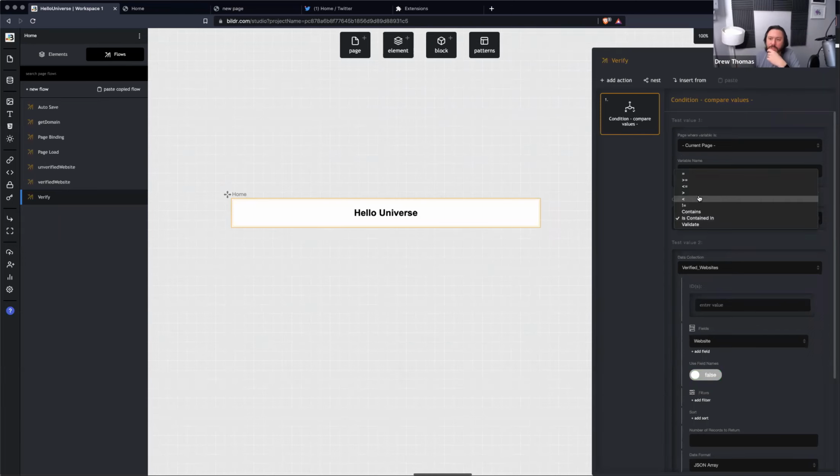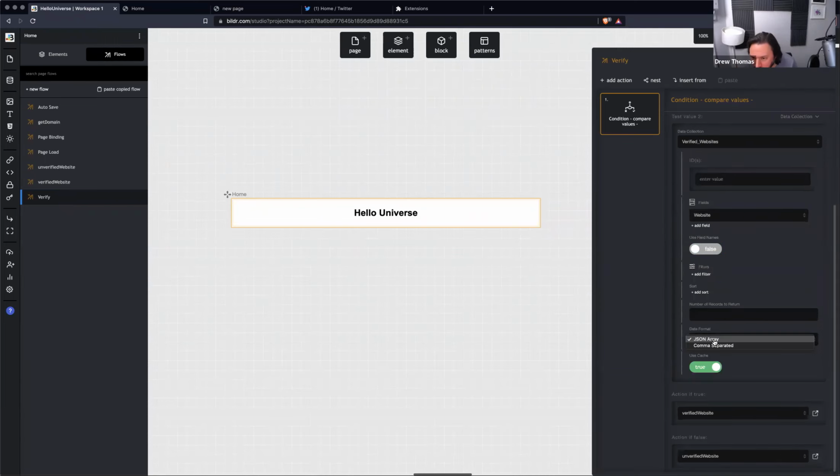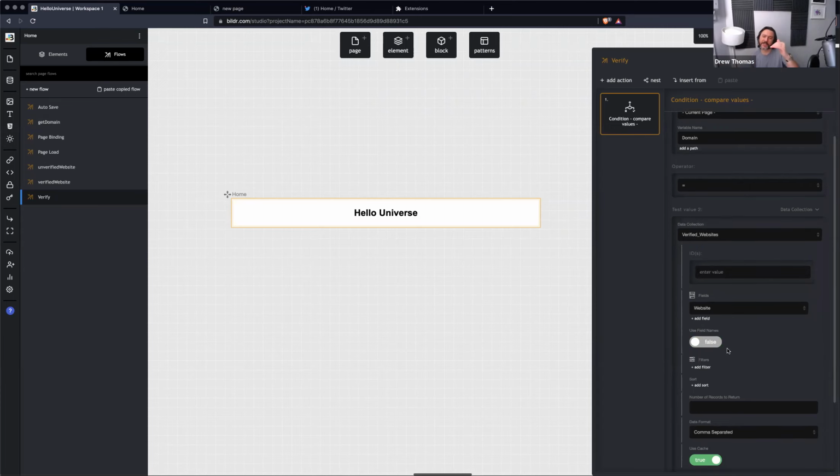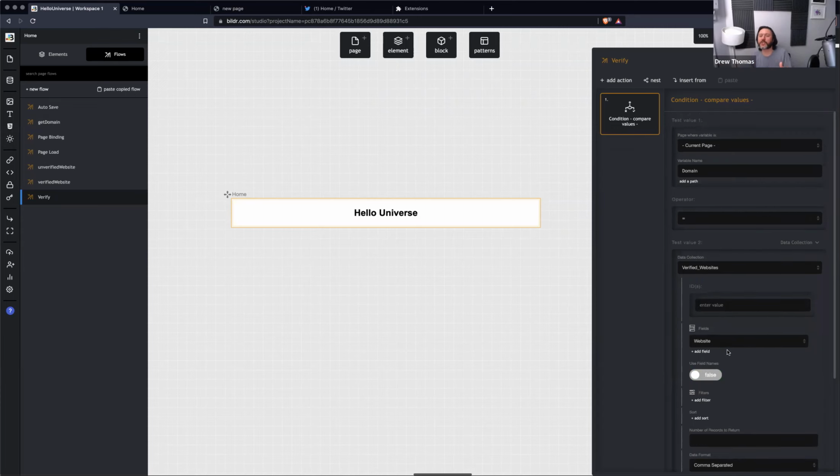But what you can do too is say if it equals verified website, and then change this to comma separated, then you're doing a more direct comparison. We're saying if it equals that. Actually, that wouldn't work, because you're going to have multiple records. Let me show you. What I was getting at is you could do it this way, but let me show you the way I would actually do this.